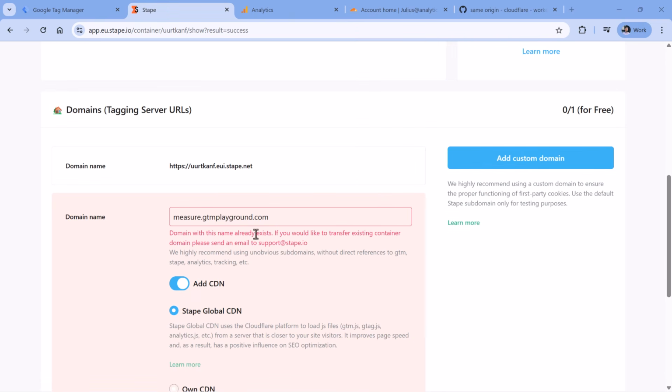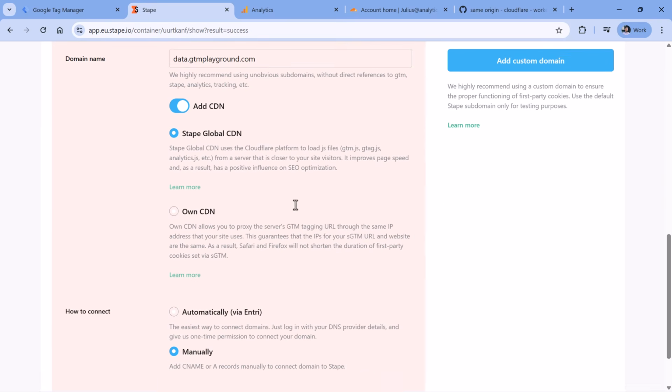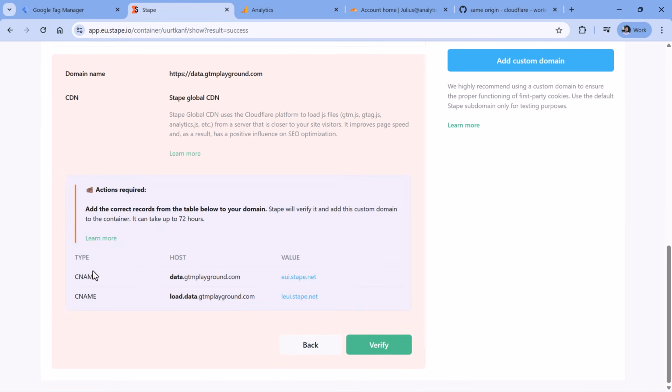I got an error because apparently I have another test account with the same domain. So I will enter, let's say, data.gtmplayground.com and then click Next. Then I will get two CNAME records that I have to enter in my domain's settings. This particular domain is managed on Cloudflare.